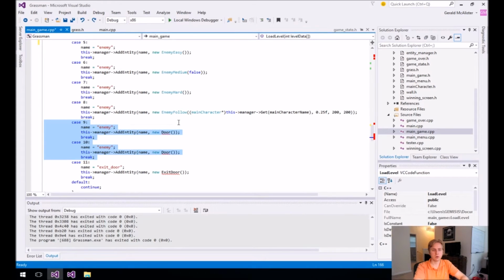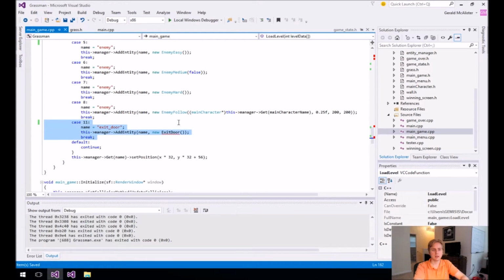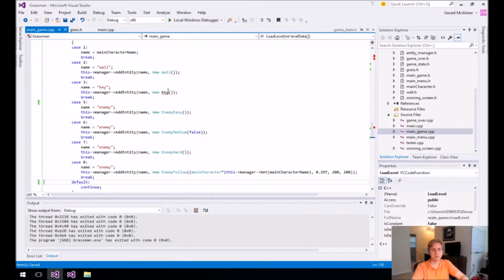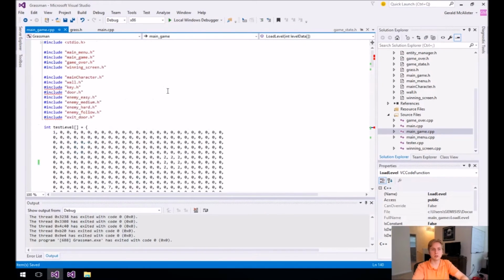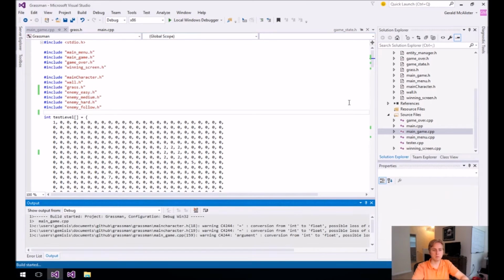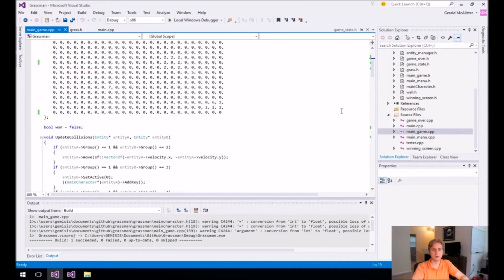I don't know why that was set up in that manner. And again, get rid of door. Next, we need to come here and change that to grass. And we need to come up here to our included files as well and change this to grass. Get rid of those two. And we'll go ahead and build just to see where we are, and we're all set.